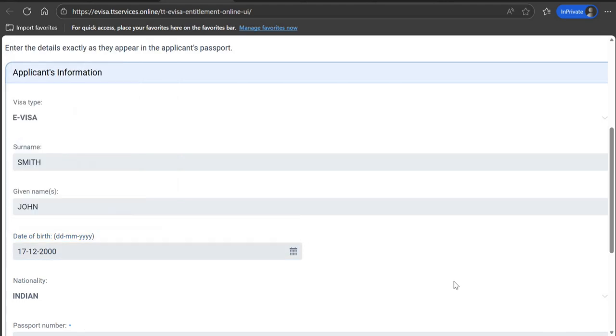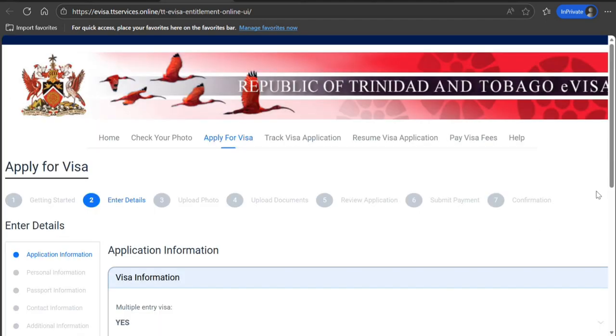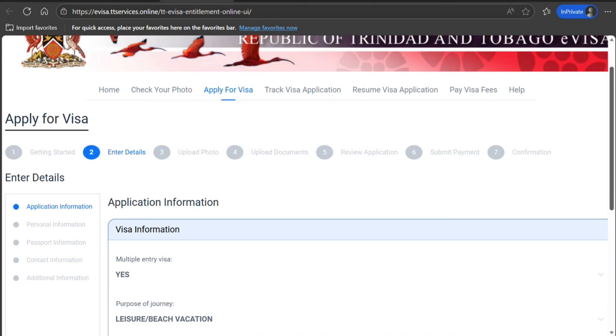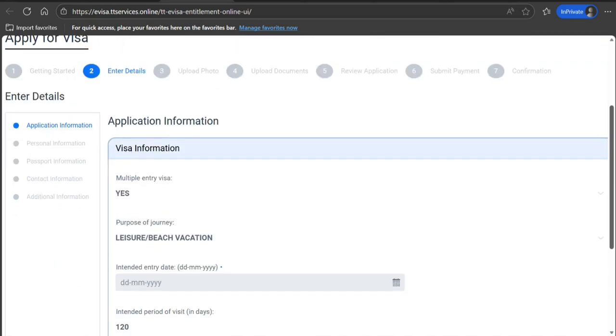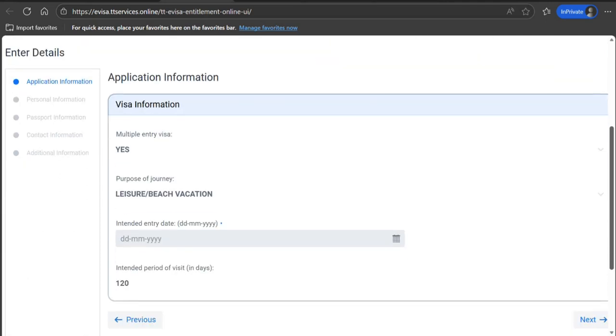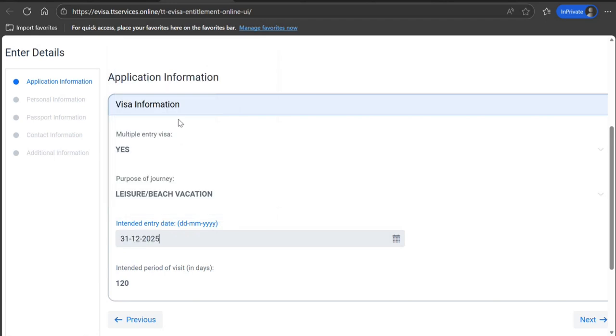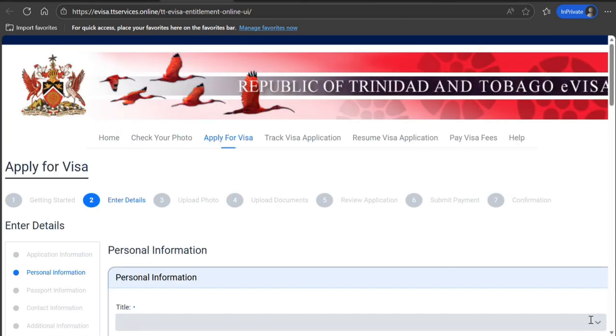Yeah, that's okay. Passport detail, make sure you have it. So it is in 7 tabs. The 7th is the confirmation, 6 is for payment, 5 is to review, 4 is to upload. So tab 2 is very important. Where we are now, we have application information. Let's say you're going to enter on 31st December. Next.